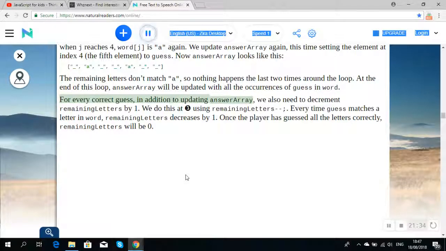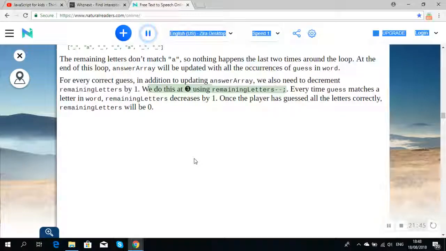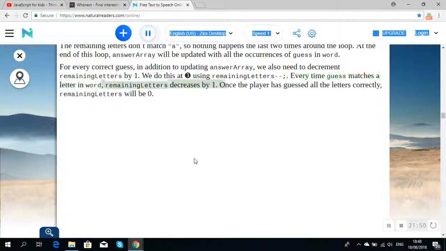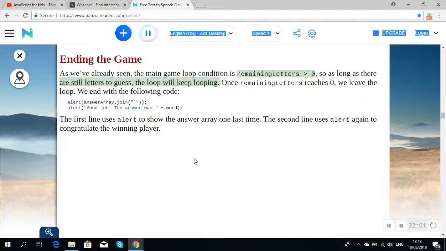For every correct guess, in addition to updating answer array, we also need to decrement remaining letters by 1. We do this using remaining letters minus minus. Every time guess matches a letter in word, remaining letters decreases by 1. Once the player has guessed all the letters correctly, remaining letters will be 0. While remaining letters is greater than 0, there are still letters to guess, so the loop will keep looping. Once remaining letters reaches 0, we leave the loop.